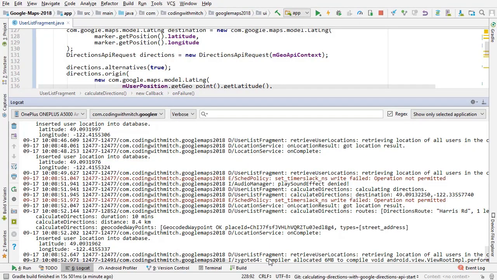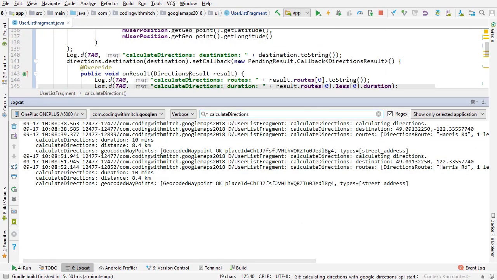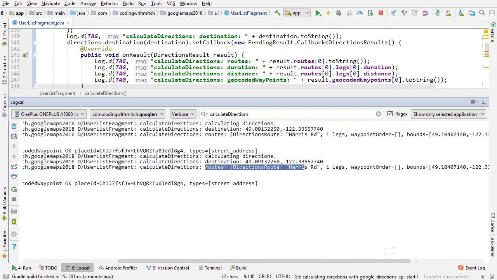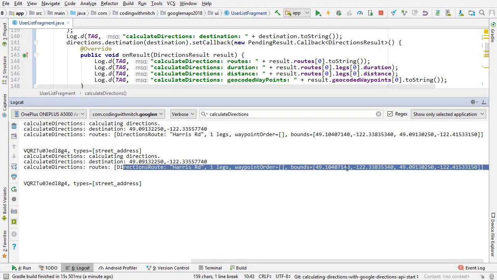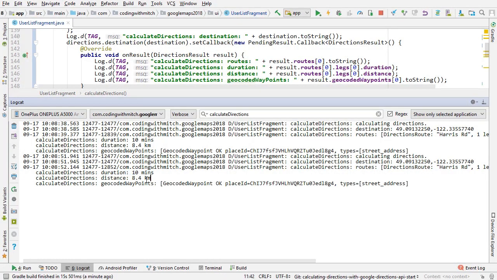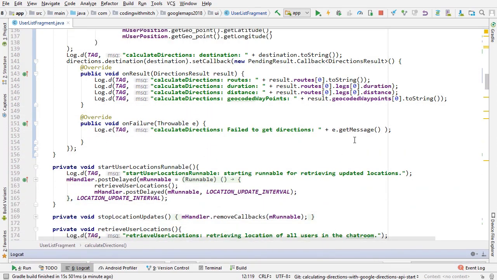So here we can see some of the information printed to the log. I'll actually filter it on calculate directions. Yeah, so here's the information that gets printed out. So we have, let's see, calculate directions called. There's the destination location. Here's the routes. So you can kind of scroll down here. You can see all the routes. They're just GPS coordinates. We have our duration of 10 minutes, distance of 8.4 kilometers. So that's just some of the information. Basically, the takeaway here is that it's working. We're able to retrieve a request, retrieve some results, and the information.